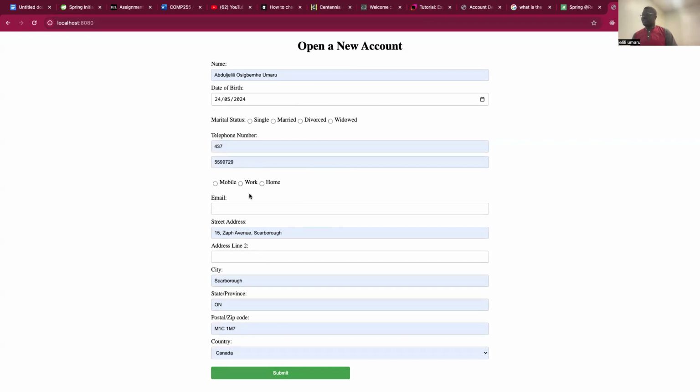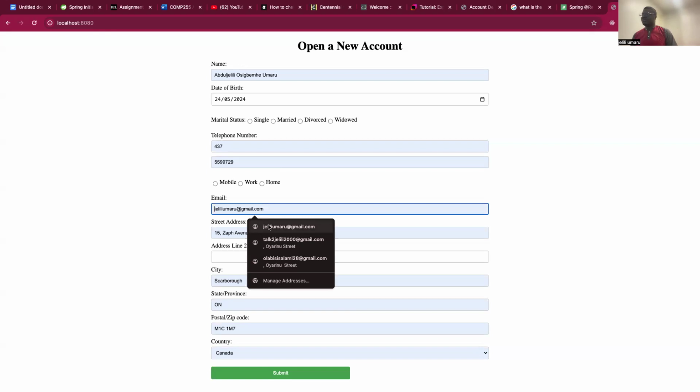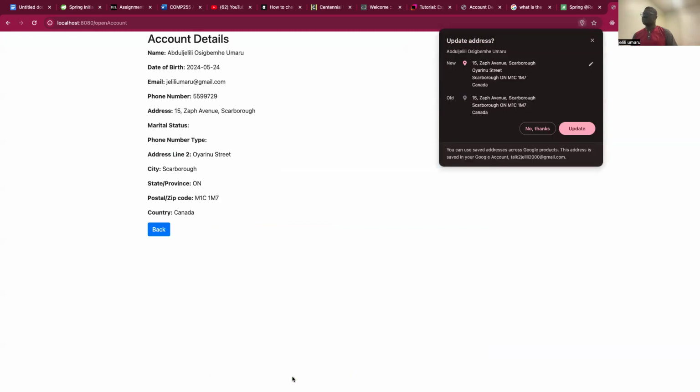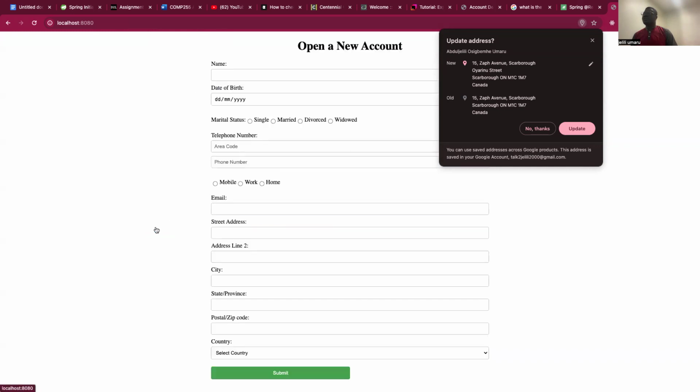And yeah, so I can include the email, include this, and I can submit. When I submit, the information here is now displayed on this part. Then I can go back and it takes me back to the new page.